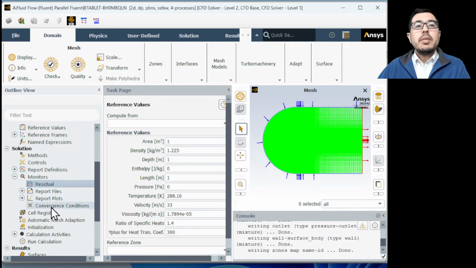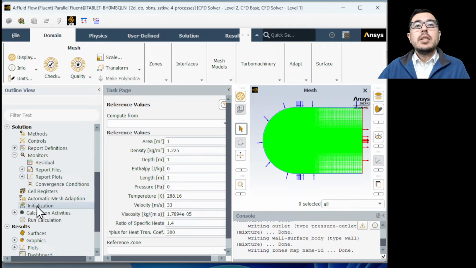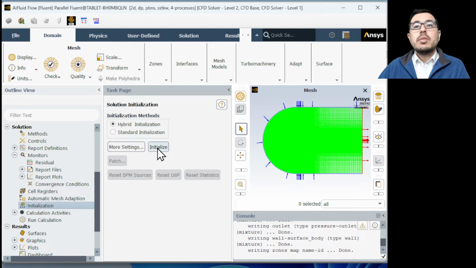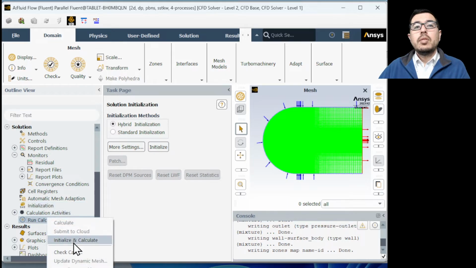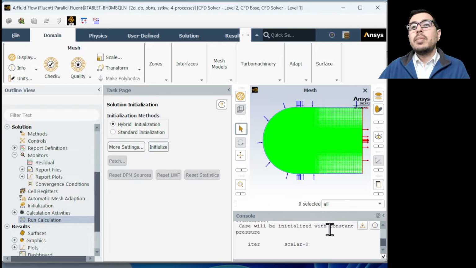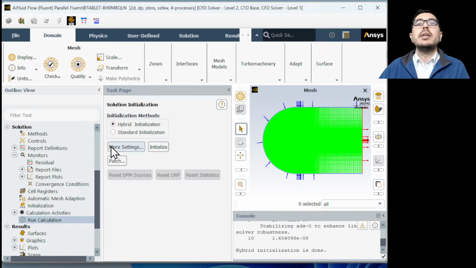That's in. For the initialization, there's not much to really do. You can hit initialize here, or you can right click here and do initialize and calculate. Either way, sometimes it's just nice to have it set up so that you know whether or not, after the 10 iterations for hybrid, it's fine. Sometimes it gives you a warning, and a lot of times you can ignore it, unless it gives you an error.